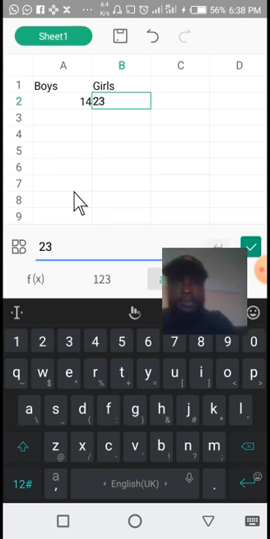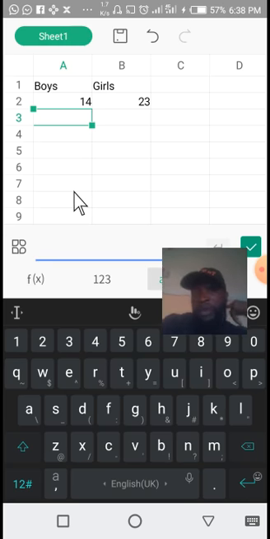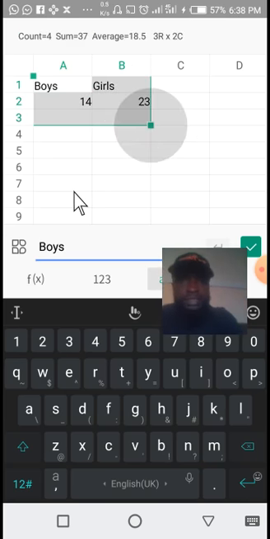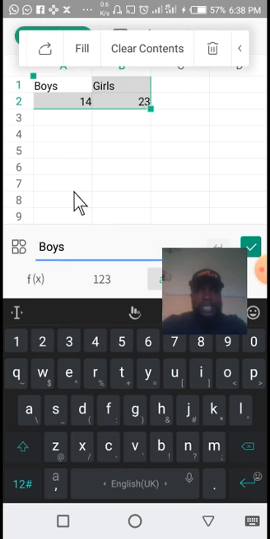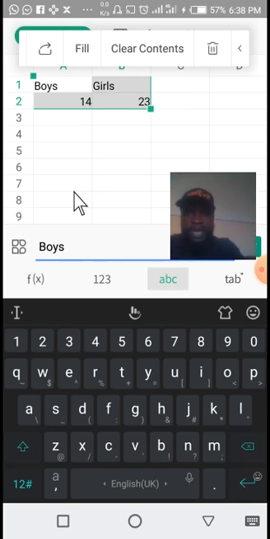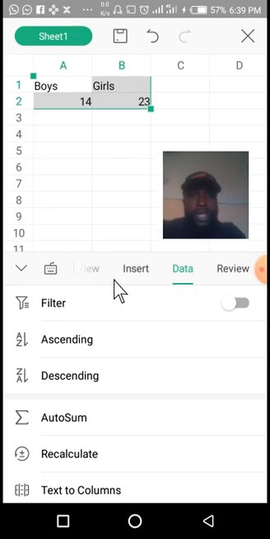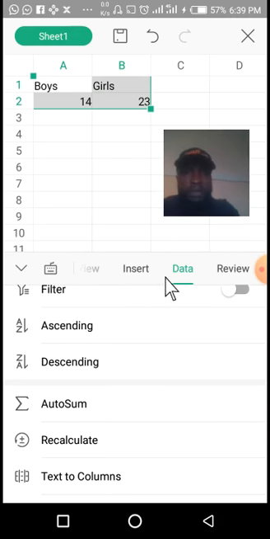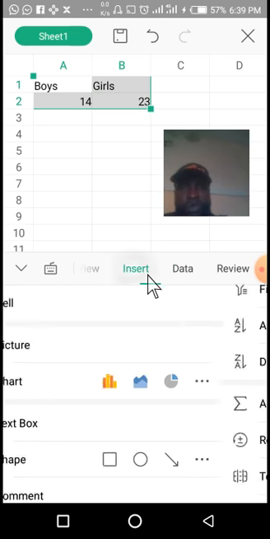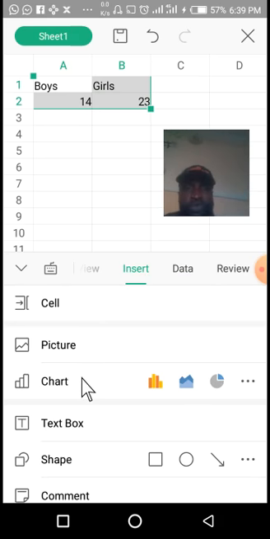Okay, now if I want to make a bar chart or column chart or pie chart with this data I have on my screen, all I need to do is to select my data, right? Once I select it, I'm going to go to my navigation button. Now instead of the data ribbon tab, I'm going to click on the insert ribbon tab because I want to insert a chart. So under insert, just select the chart tool. Can you see the chart tool? You click on the chart tool.